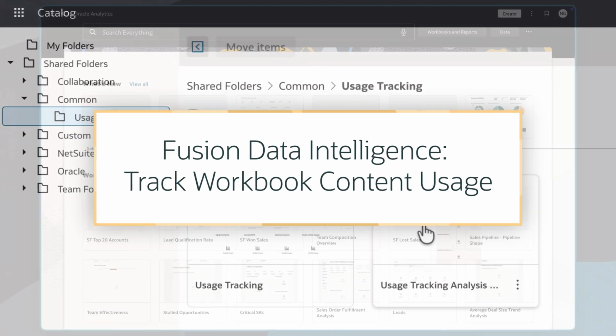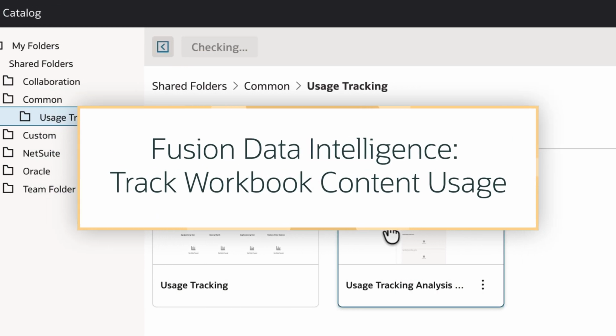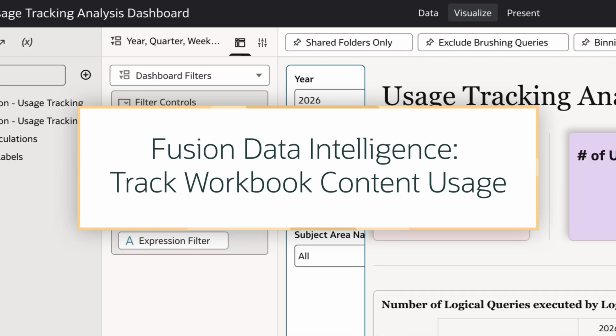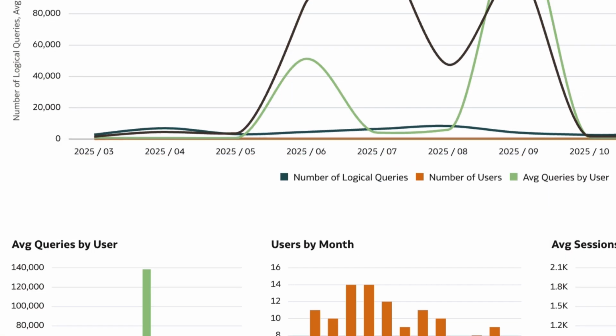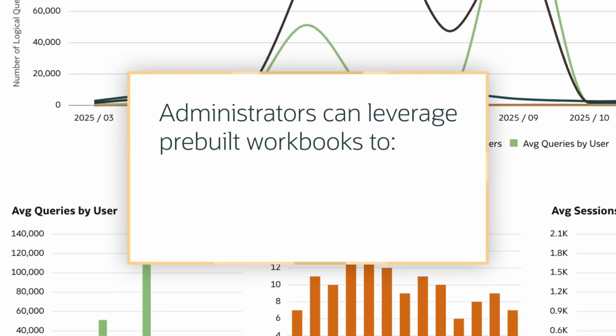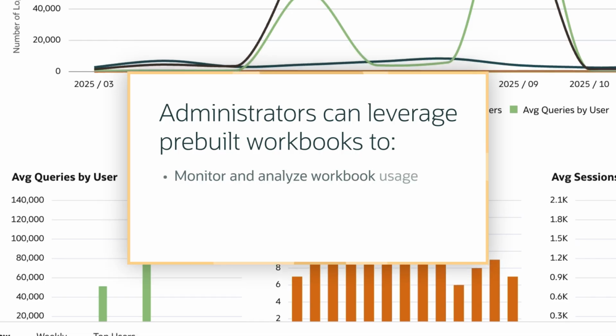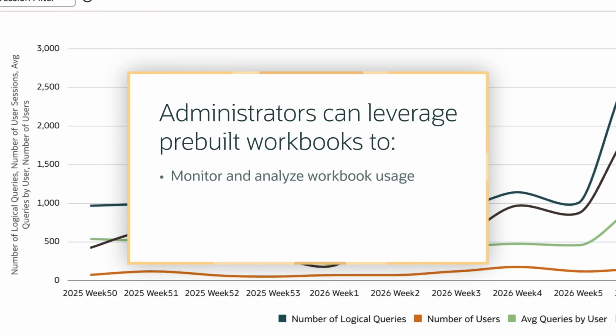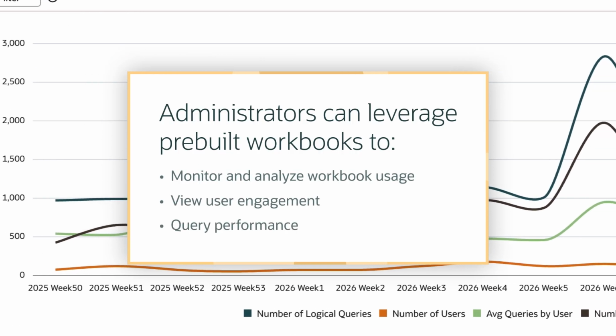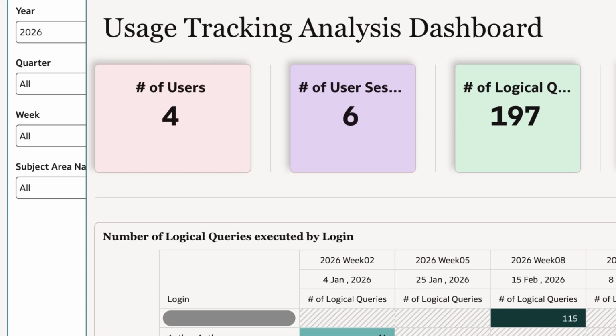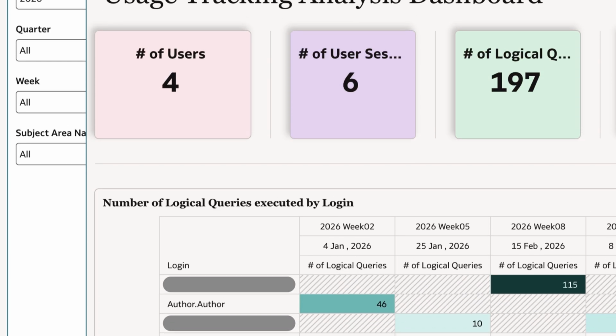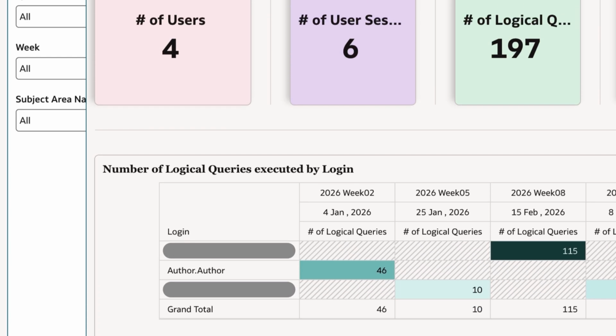In this tutorial, we'll learn how to track workbook content usage in Oracle Fusion Data Intelligence, or FDI. Administrators can leverage pre-built workbooks delivered by Oracle to monitor and analyze workbook usage, user engagement, and query performance, empowering organizations to drive adoption, identify trends, and optimize analytics performance.